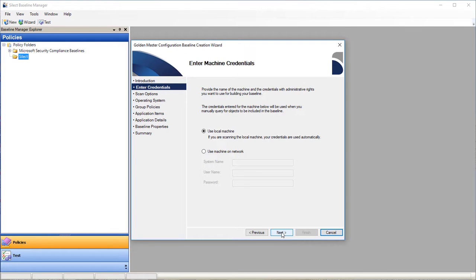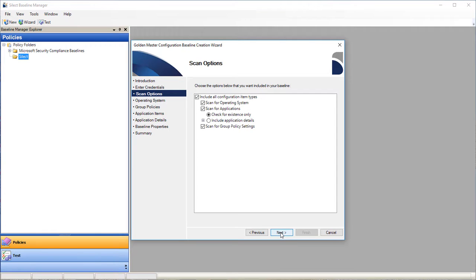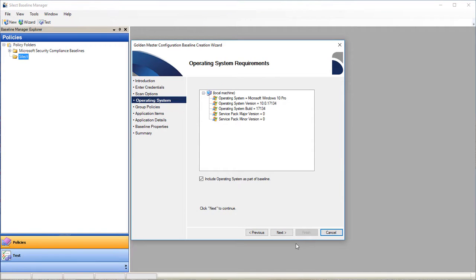So I'm going to scan a machine on my network. In this case, I'm going to scan my local machine and pick off key configuration settings that we want to use as part of this golden image that we're creating. I'm going to look at the operating system. I'll scan for some applications. I can also scan for some application details, including file and folder information, as well as group policy settings. I'm just going to skip over the group policy settings for this demonstration.